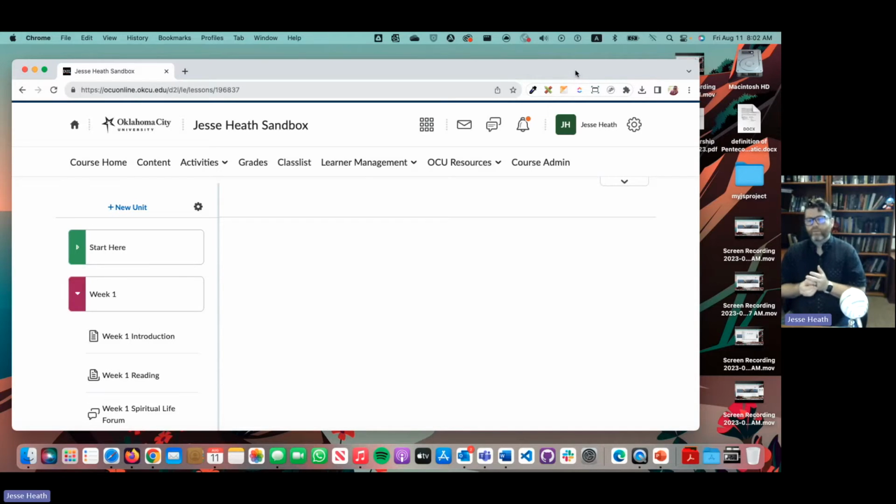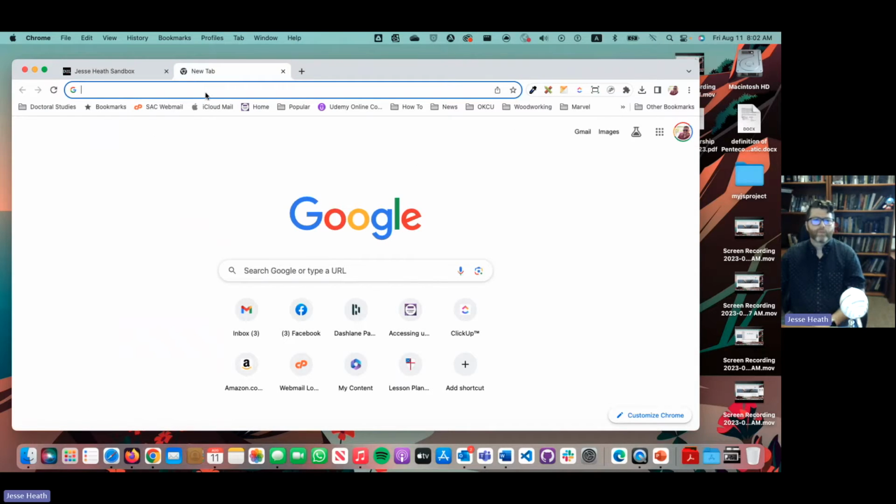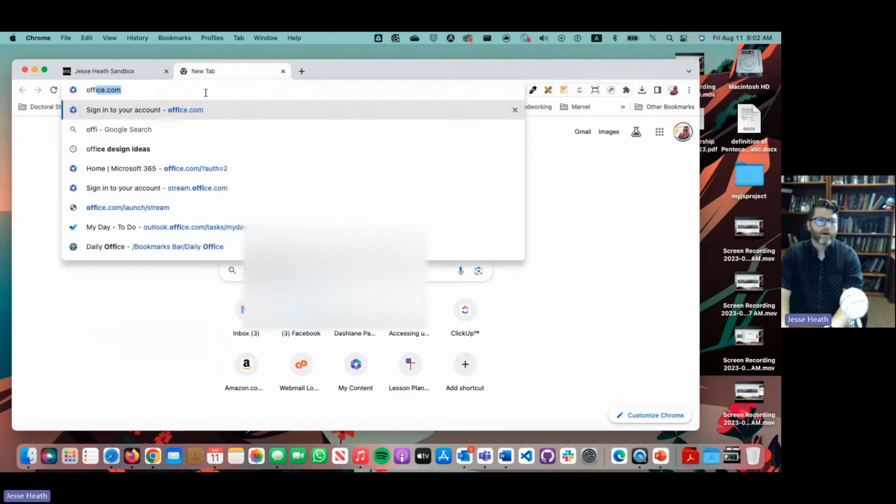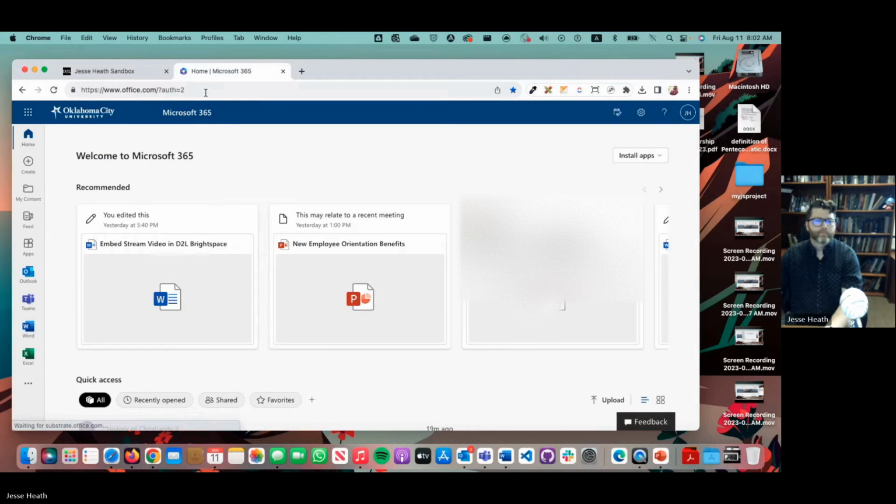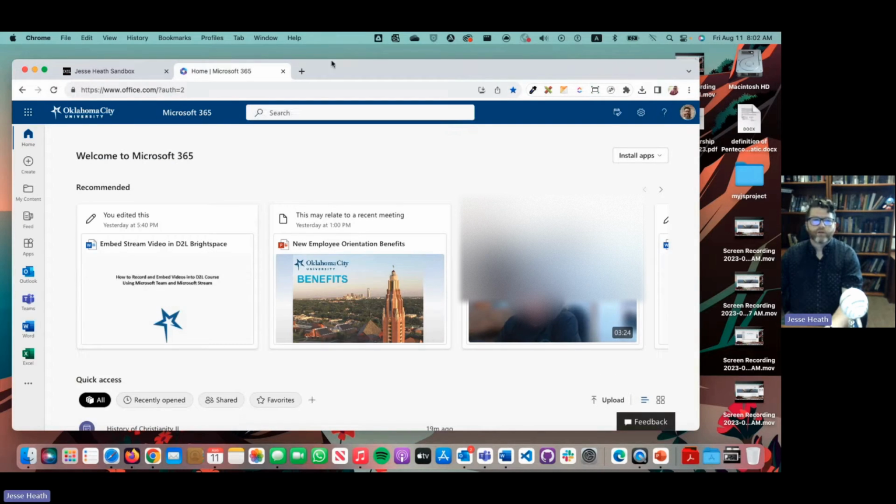You can do this one of two ways. You can use the Microsoft Teams app installed on your computer, or you can use the Microsoft Teams app within the browser. The process is the same. Since I'm using Microsoft Teams to record this video, I'm going to show you the browser. Open up a new tab or window and go to office.com. You'll need to log in using your Oklahoma City University's Microsoft 365 credentials.